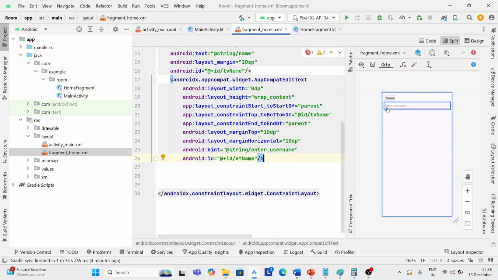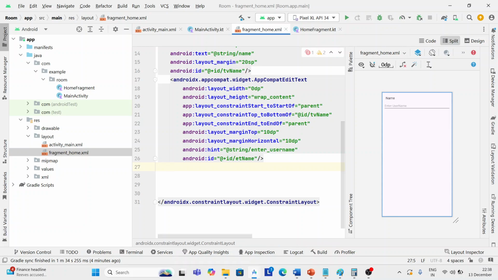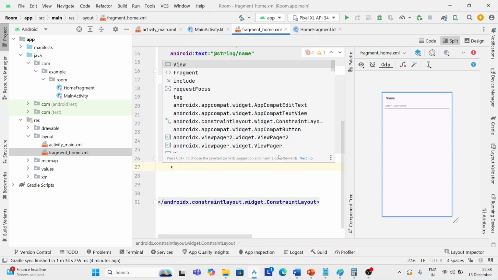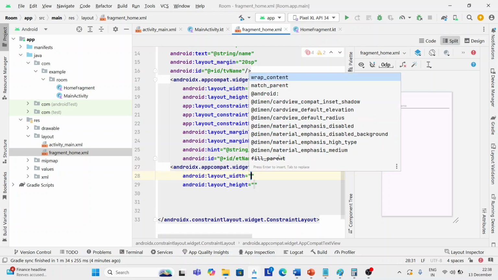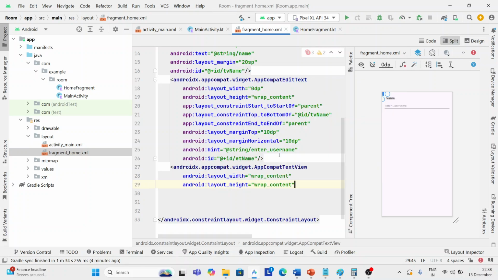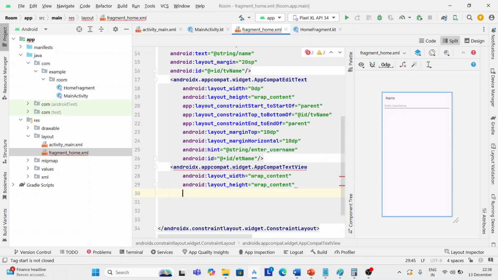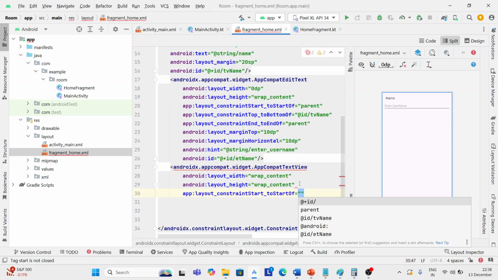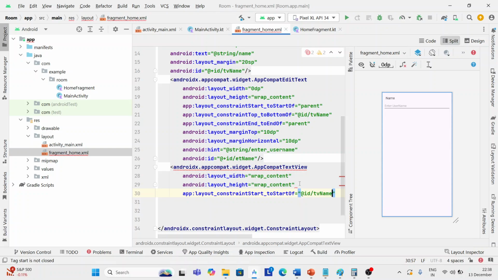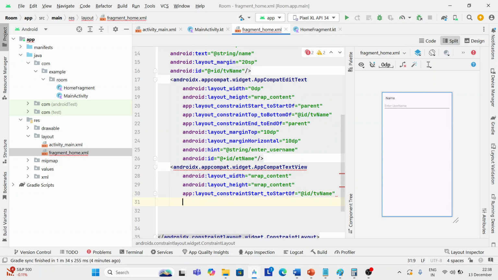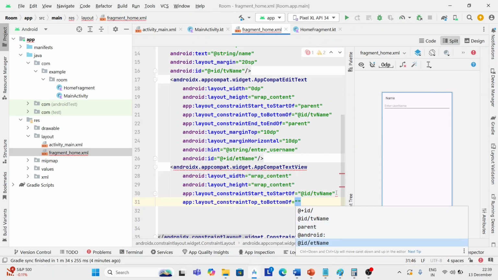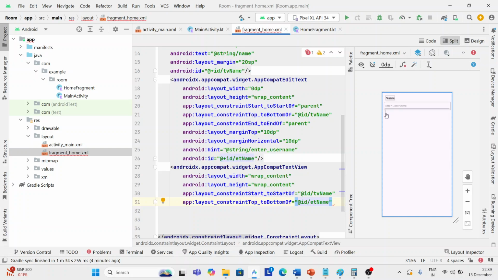Now below this edit text, I need another field which is ID. Let's take another field, an AppCompatTextView, and the width I'm setting to wrap content, height wrap content, and let's specify the constraint: start to start of TV name and top to bottom of ET name. As you can see, it is here.